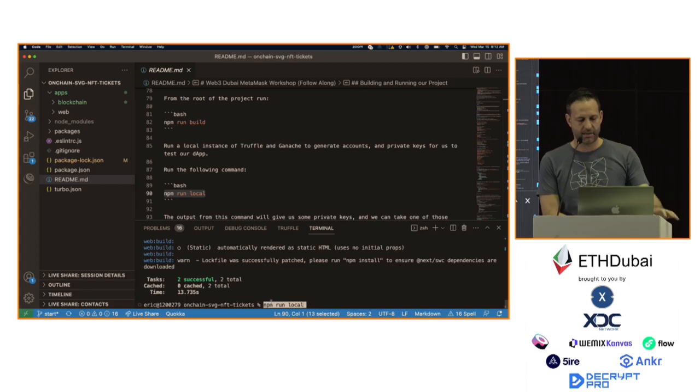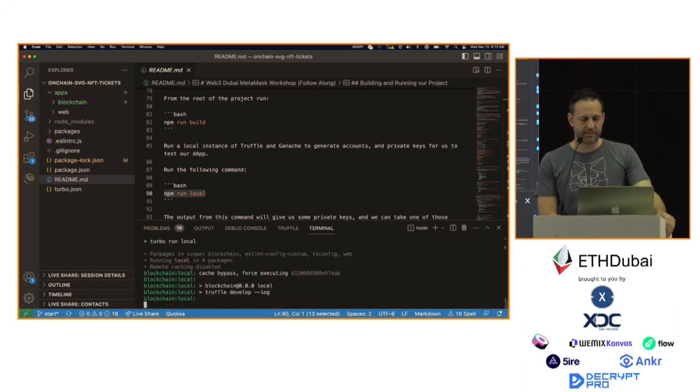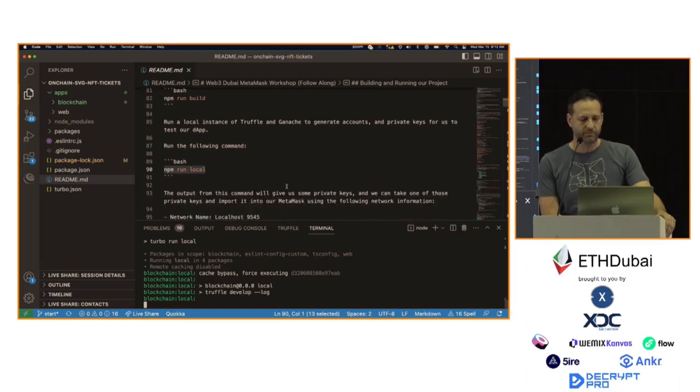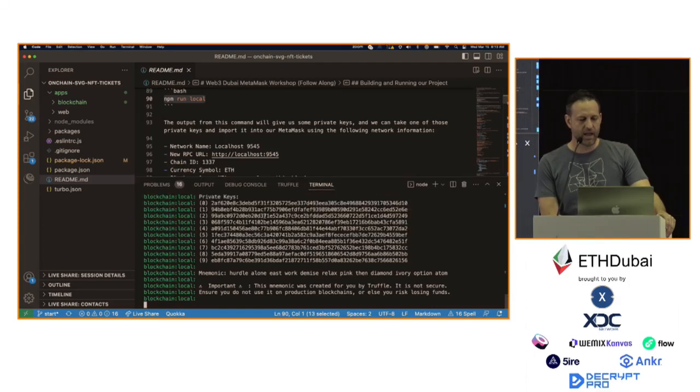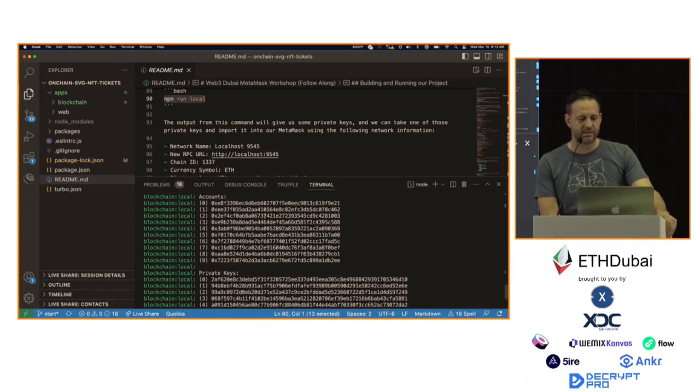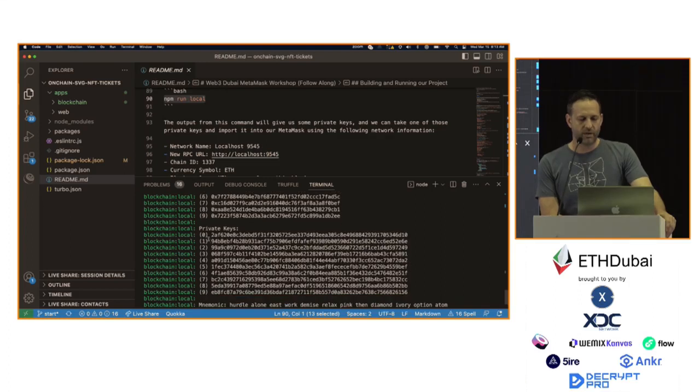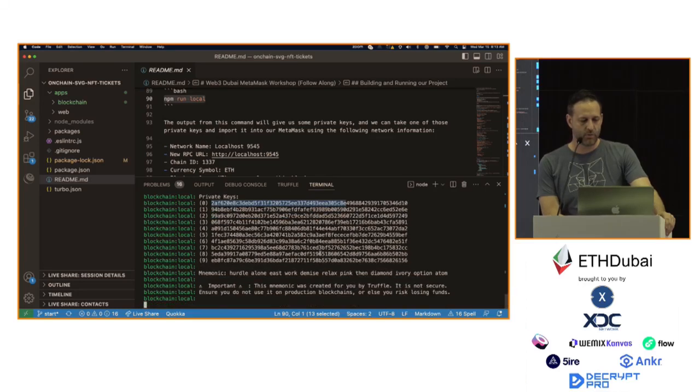So let's go ahead and run that next. This will spin up that side of the application, kind of our back end, if you will. And you can see that whenever we have Ganache running, we have all of these private keys and accounts here. These will allow us to import these accounts into our MetaMask wallet, and it'll give us 100 test ETH so that we can build locally and test out our application. So we've got that there.